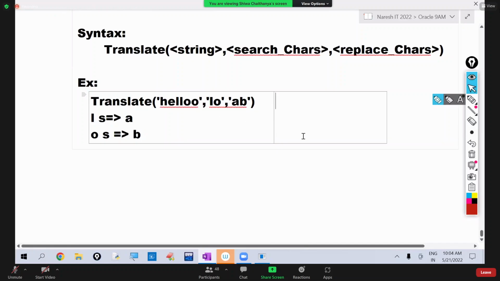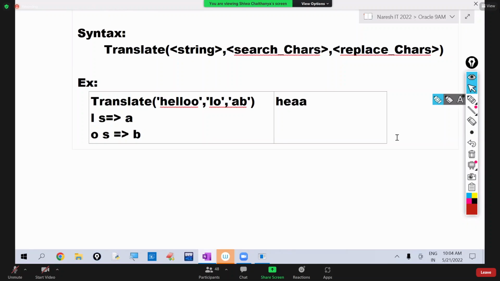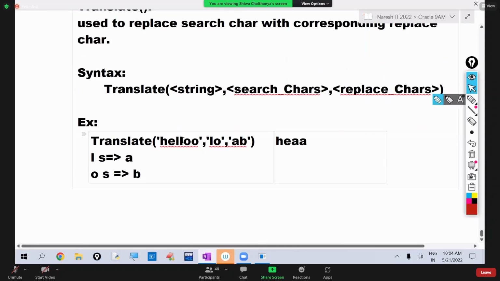So what does it return now? HE. Wherever L is there, L will be replaced with A. So how many A's will we get now? 2 A's. 2 L's are there, 2 A's we will get. And O's will be replaced with B. What will we get here? B. Try to understand the difference between replace and translate here.